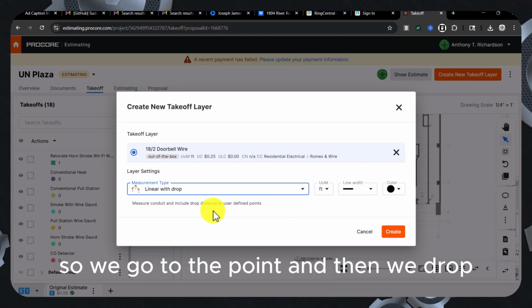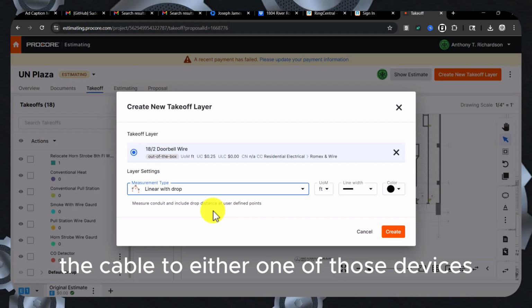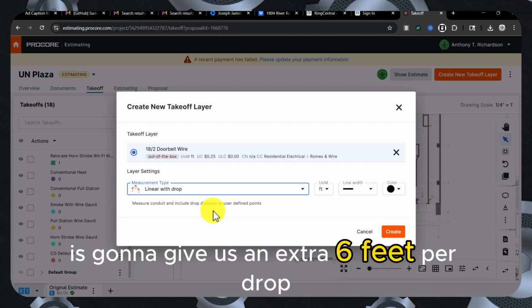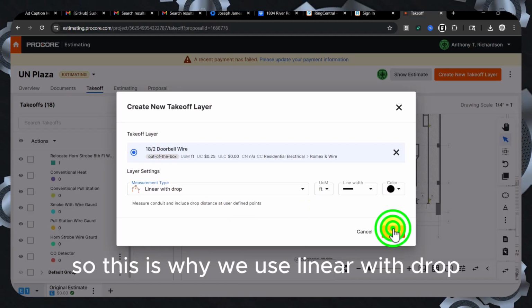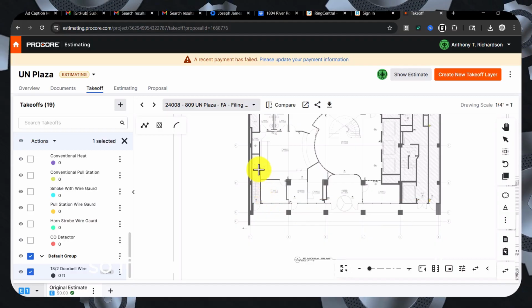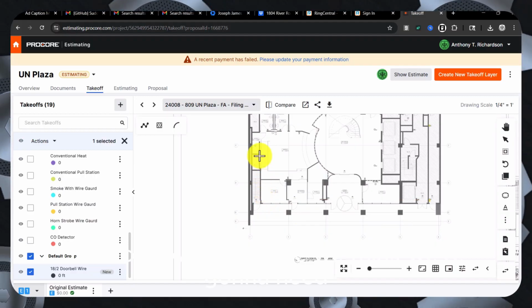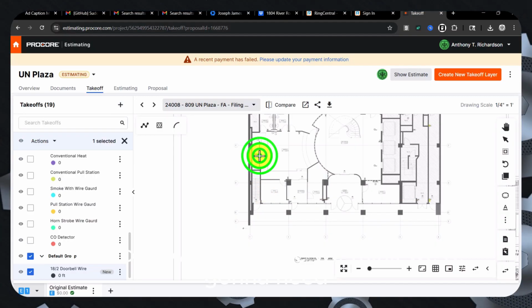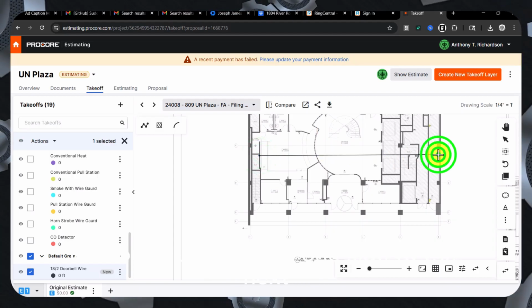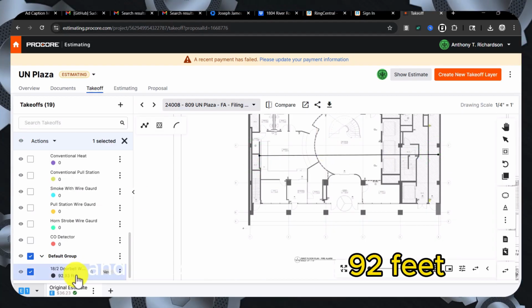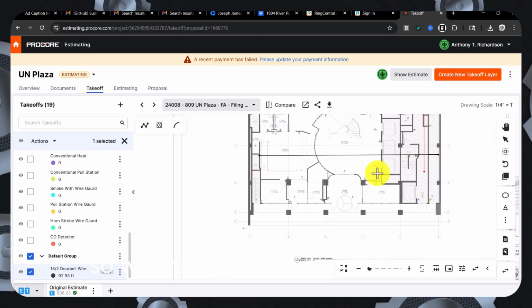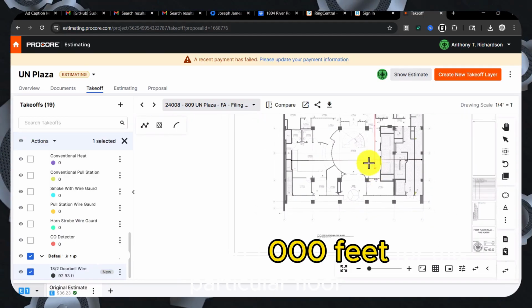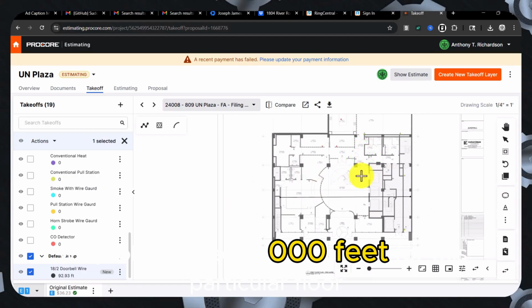So we go to the point, and then we drop the cable to either one of those devices, which is going to give us an extra 6 feet per drop. So this is why we use linear with drop. If we want to get just an overall basic of how much wire we think we're going to need, we could just go from one side to the next, and that's going to give us 92 feet. So figure this is 100 feet from one side to the next. So we just could do an estimate. We probably need 1,000 feet for this particular floor.